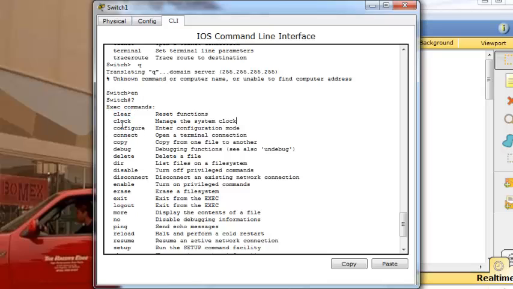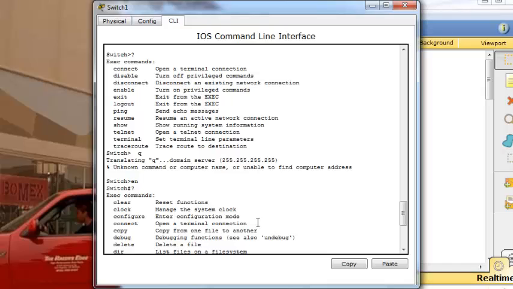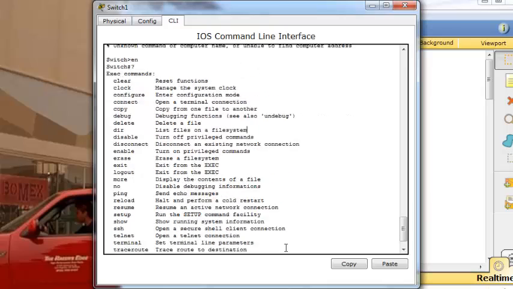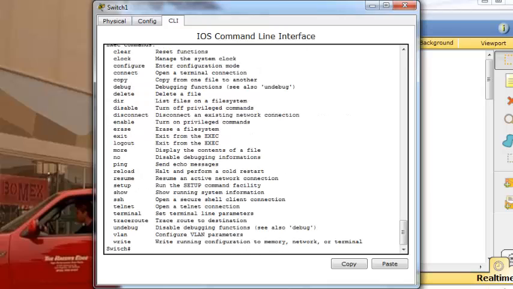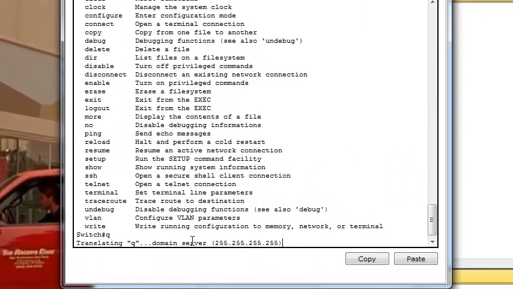Clear, clock, configure, disable, disconnect, enable, ping, reload. You guys just want to go through these and read them. And then we're just going to quit out of here. Just type Q for quit, and that should quit.